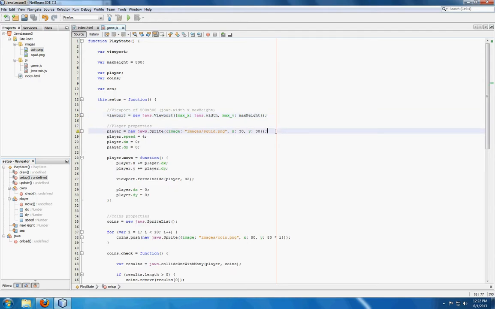Moving on to the player properties, we see it hasn't really changed that much since the last video. But instead of using a color and a width and a height, we're just using an image and a position, an X and a Y. If we use an image property of a sprite, we don't need to set the width and the height because that will be set when the image is created for the sprite. In this case, we're using squid, which is a little image I've made, which is over in images. Looks like that. It's a green squid I put together.